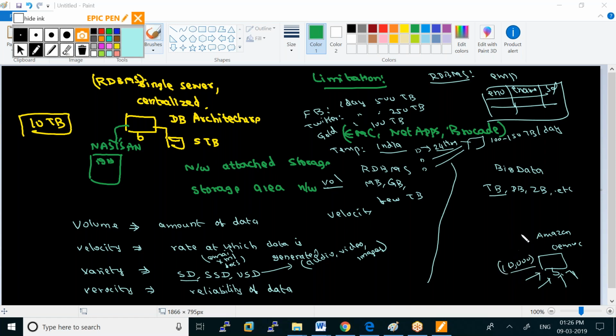Amazon announces a flash sale, a 50 percent offer on the 10th, 11th, and 12th of March, from 10 a.m. to 12 noon, a 2-hour offer sale. If that is the case, how many requests will pour into this Amazon web server? It will be in terms of lakhs and lakhs. Here, the number of requests approaching this web server defines the rate at which the data is generated.